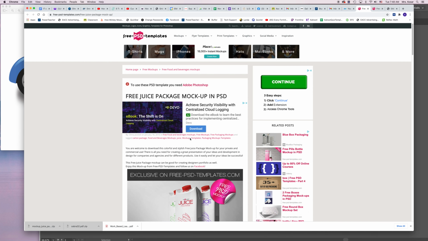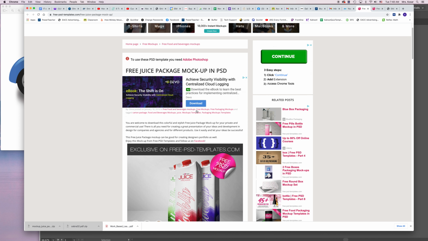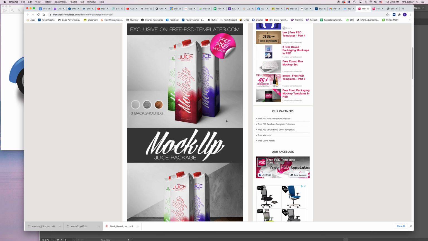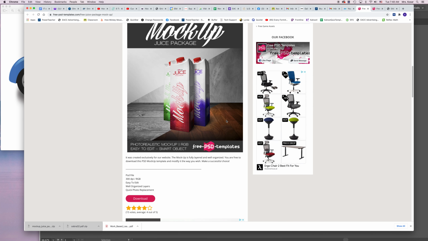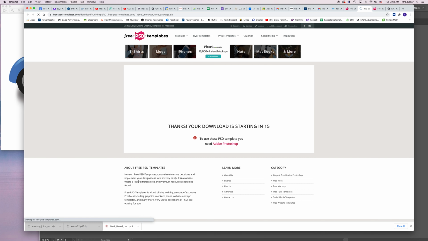And then this is going to take me to another site. And right here you see a download button, but this is actually an ad. So you do have to figure out which is the correct download button. So here's my download button. And I've already downloaded that and opened that in Photoshop.